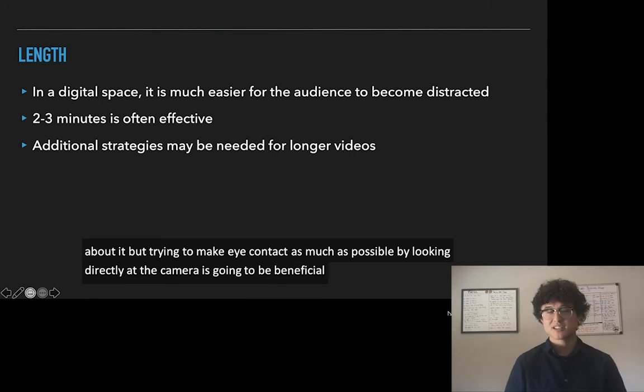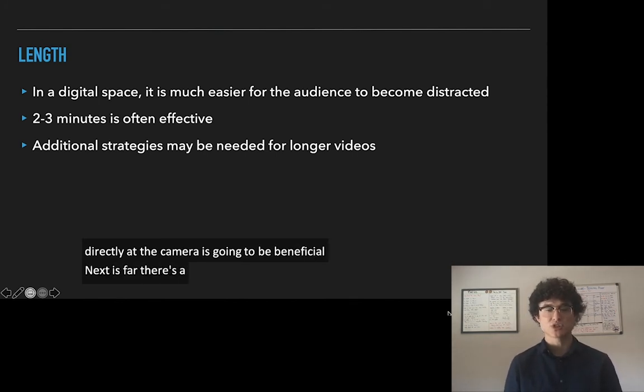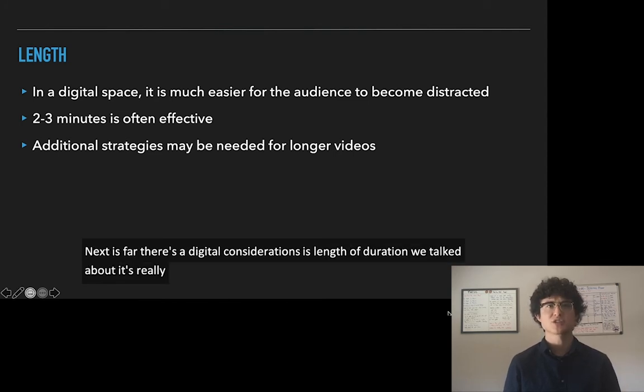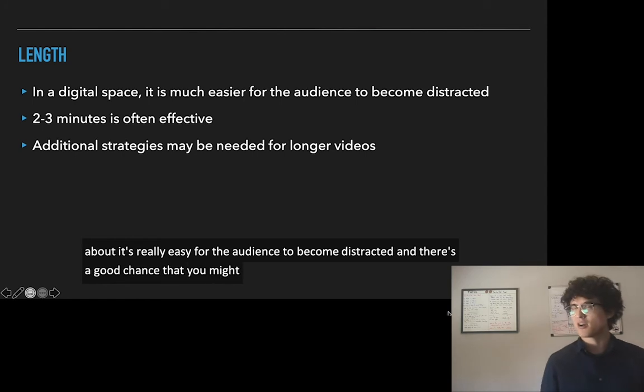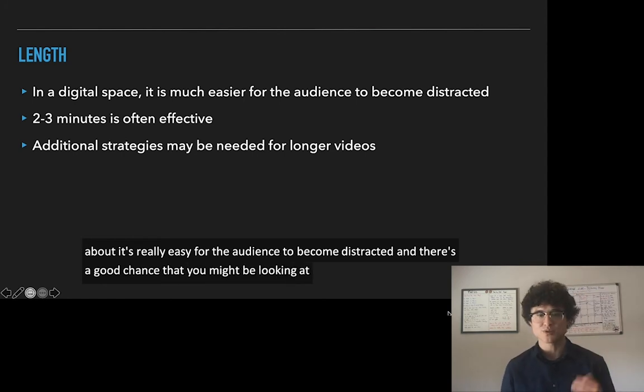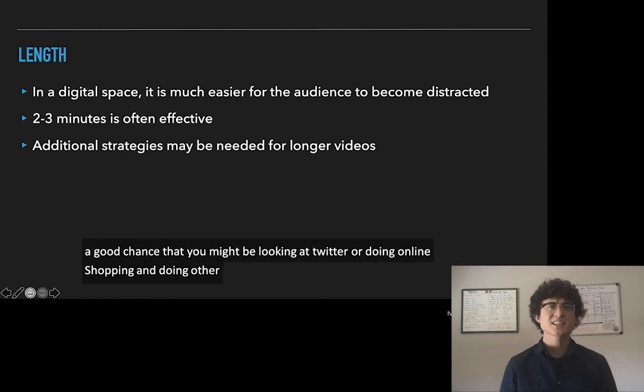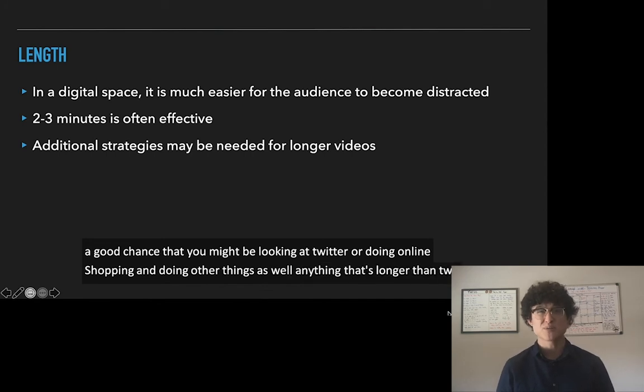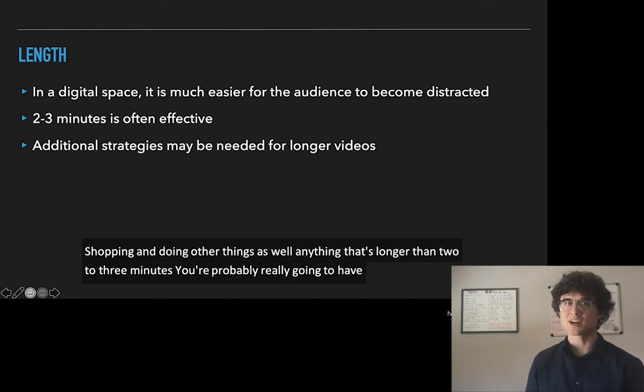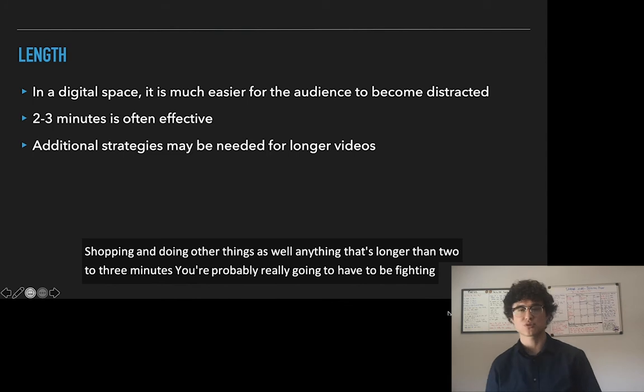Next, as far as digital considerations, is length or duration. Like we talked about, it's really easy for the audience to become distracted. There's a good chance that you might be looking at Twitter or doing online shopping or doing other things as well. Anything that's longer than 2 to 3 minutes, you're probably really going to have to be fighting to keep your audience's attention and not want them to be scrolling away.